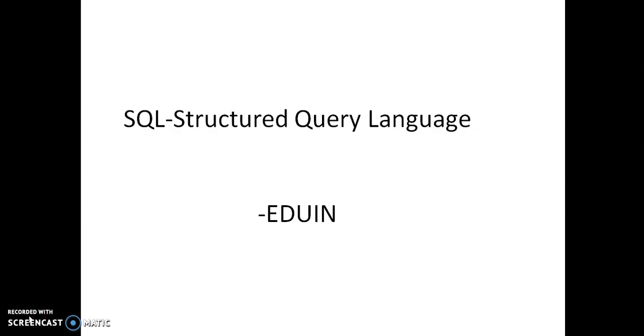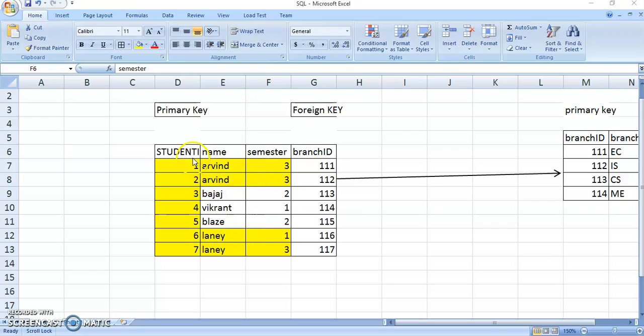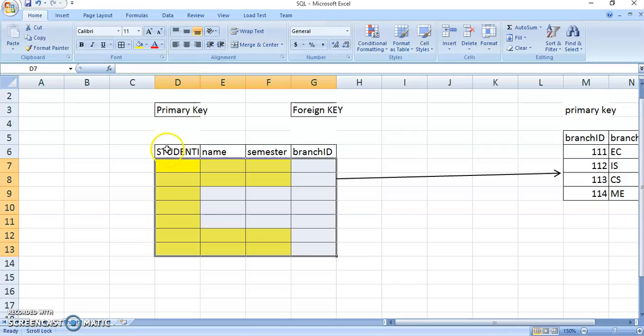Hello everyone. In this video, we'll learn how to add data to the table which we had created in our previous video. So we had created three columns: the student ID, name, semester, and branch ID. Until now, this part is done. That is, we have only done this part of work, and we are now gonna add the data, and we're gonna complete this part of work.